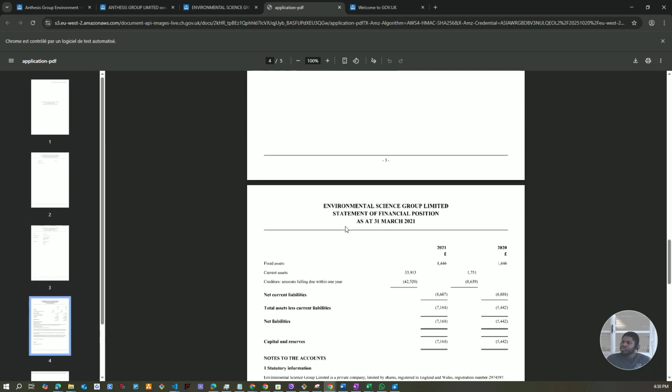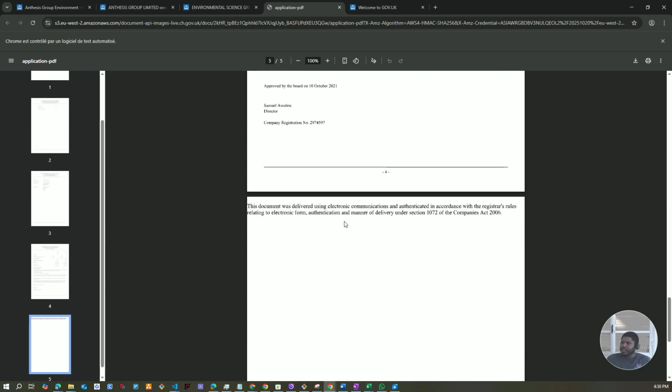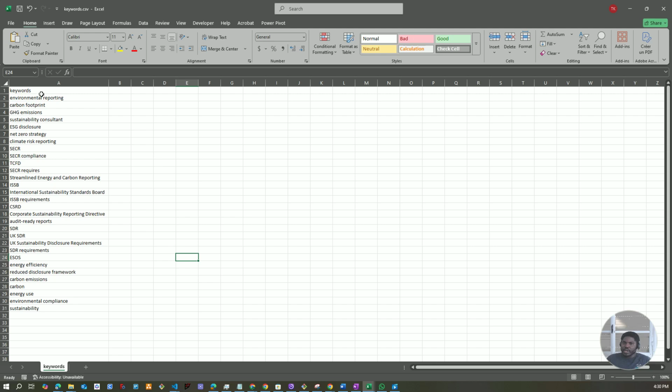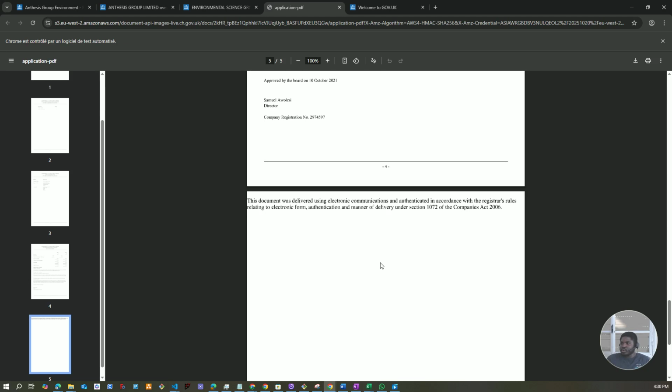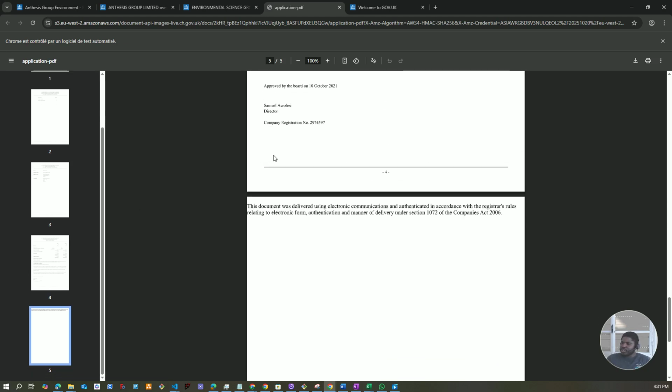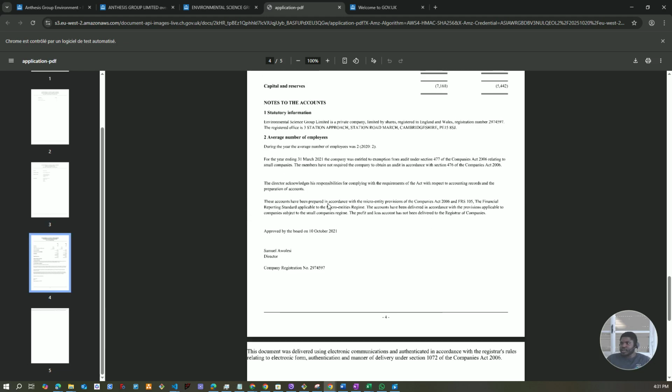So we need to go through this kind of document and search for some keywords. The keywords are like environmental reporting, the footprint or carbon emissions, carbon energy use. So they are really related to climate or environmental regulation. These are the keywords we are going to use to analyze the document. And for the technology, I'm going to use OCR and PyTest to analyze the documents.